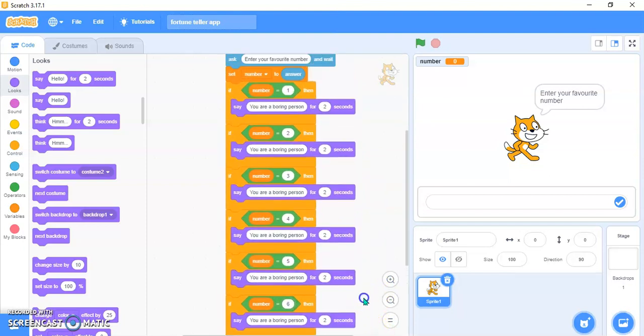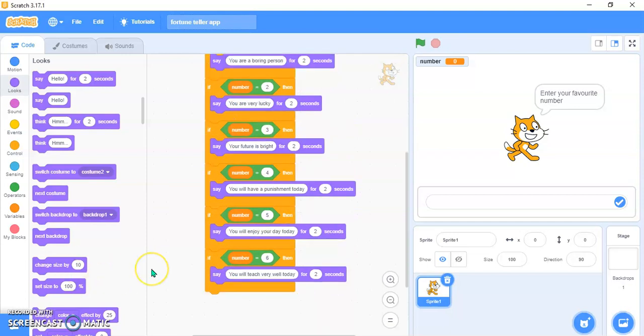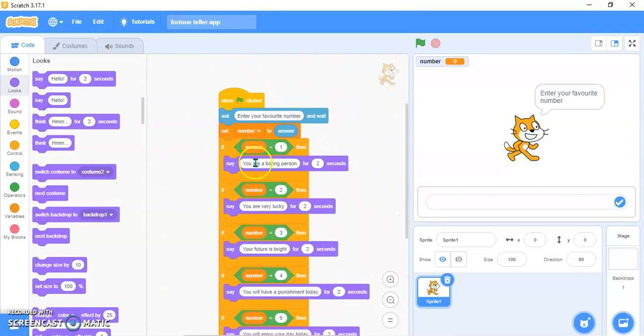Now I need to change all the text here. You can type any text. I am typing the text that I want. In the second one I am typing you are very lucky. Yes, so I have typed a different thing that it has to say to me when I am playing this game, or whatever you want it to say.